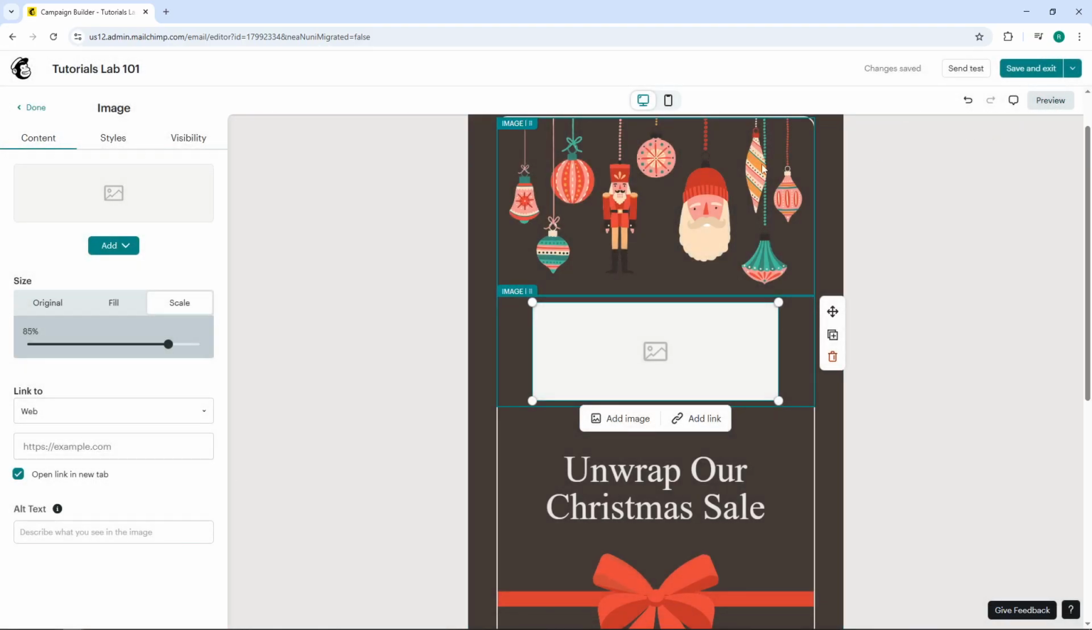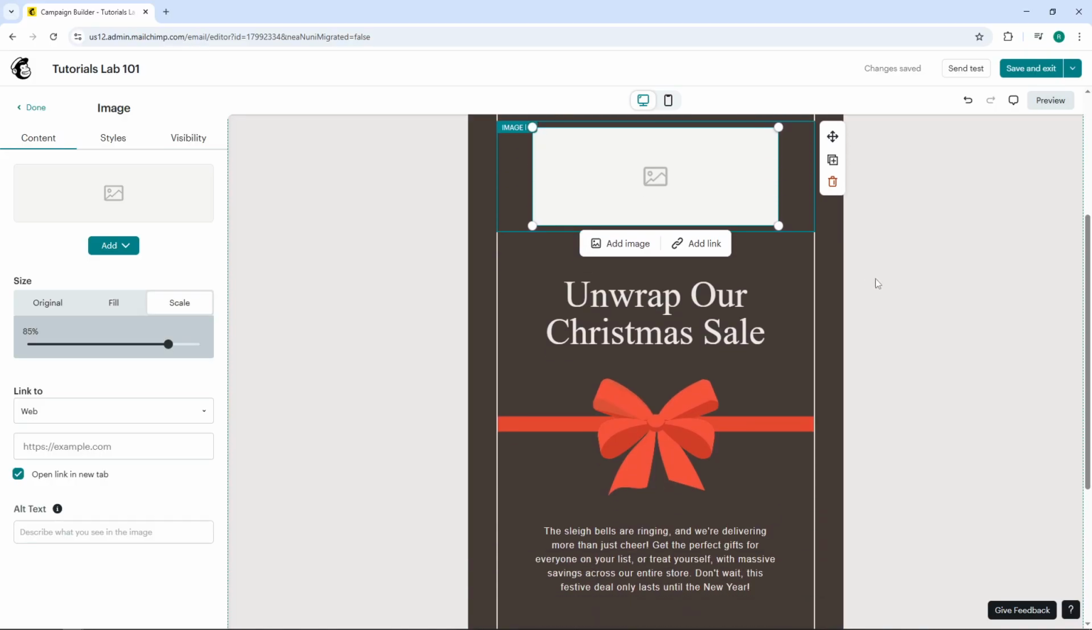Once you're satisfied with all your changes, click Save and Exit to save your edits. Your campaign is now updated and ready to be scheduled or sent. And there you have it, you've successfully edited your Mailchimp campaign.